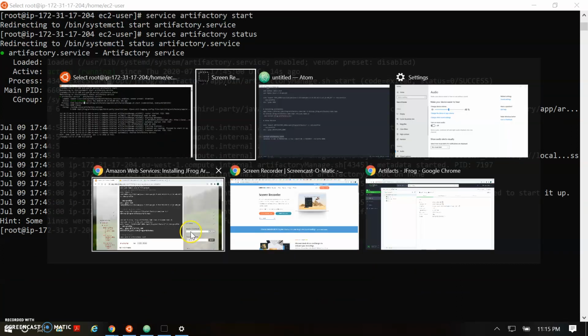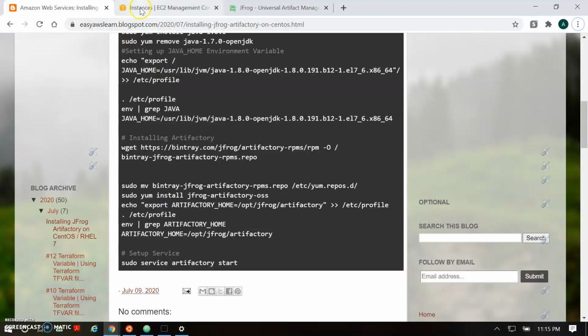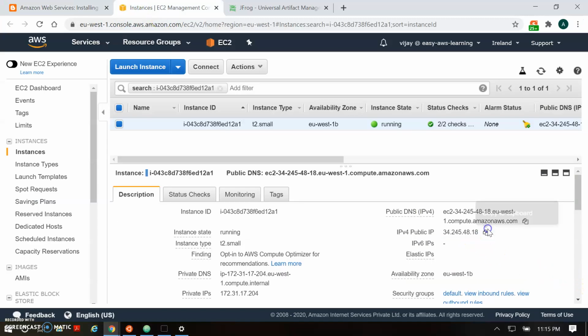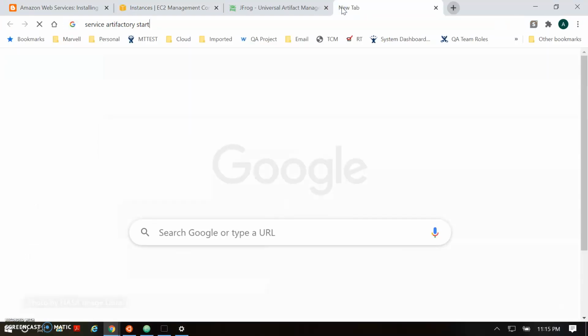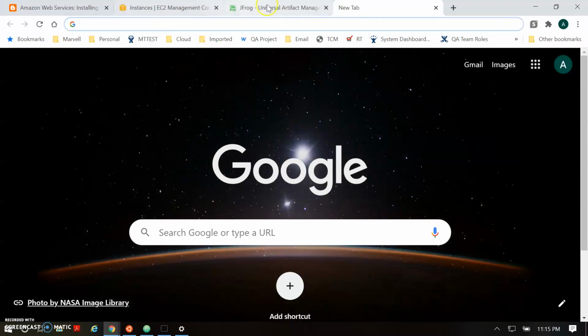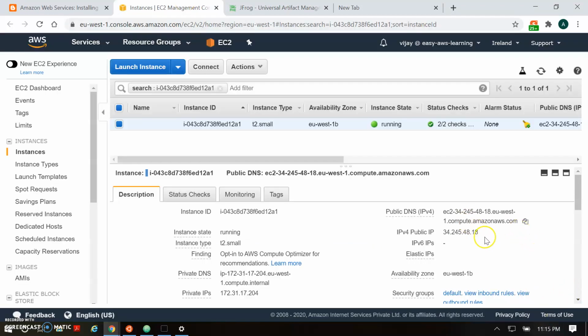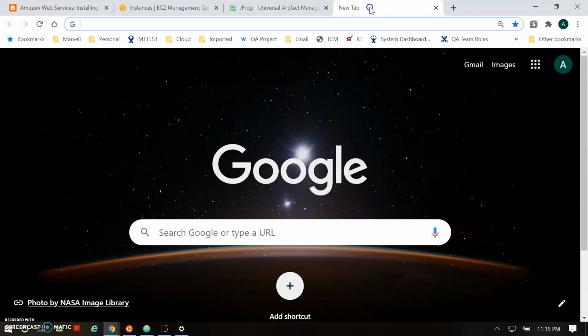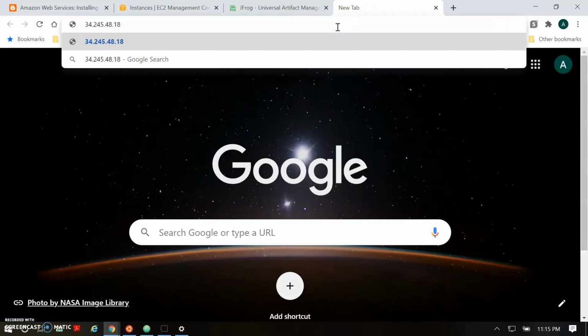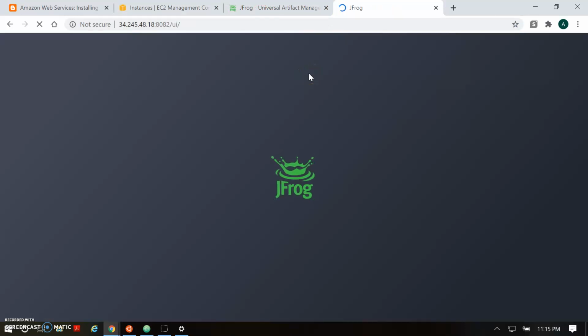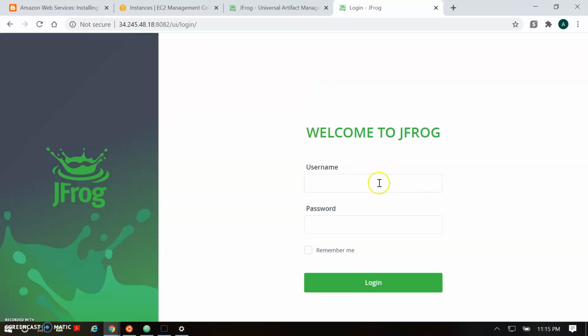Let's have a look at the IPs which we have got for our instance. I'm taking this IP, let me copy again, and the same IP will be accessed here. Make sure you use port 8081, as 8081 is the port used for the Artifactory server. So our server has been loaded, you can see here. This is a welcome message, and this is our server which we have loaded.